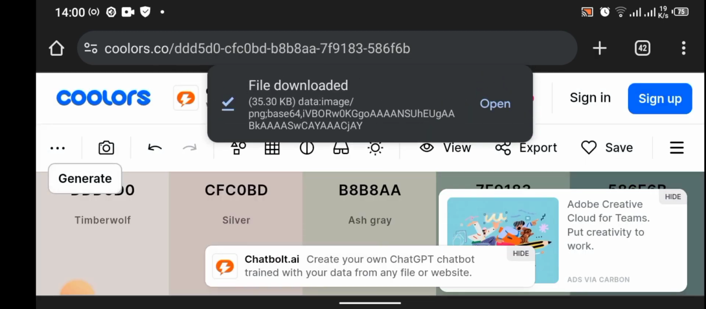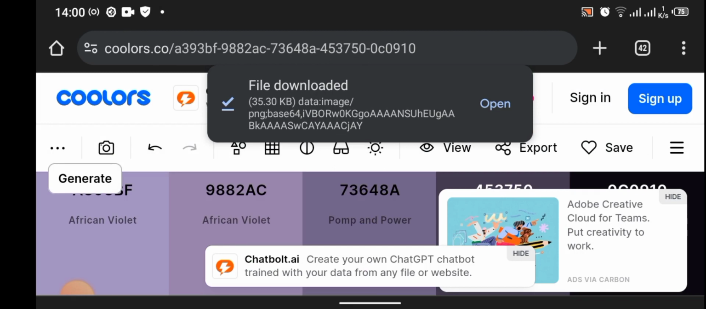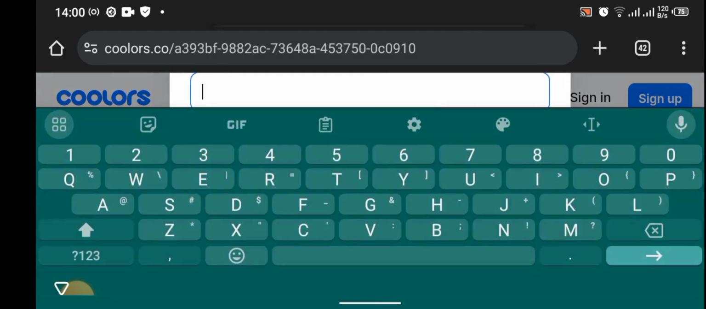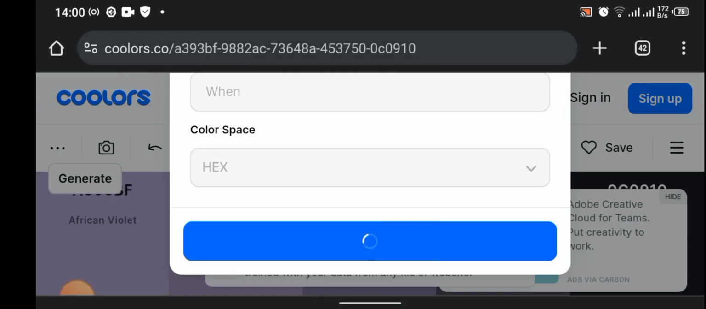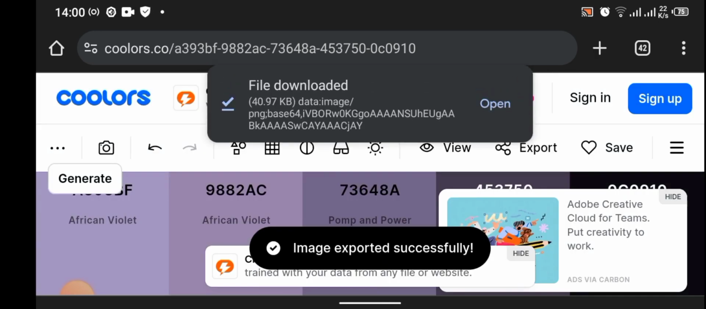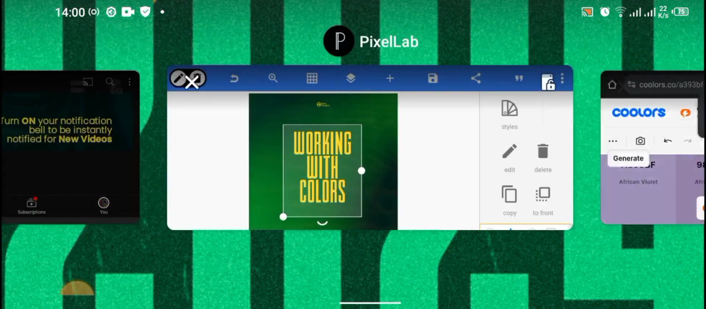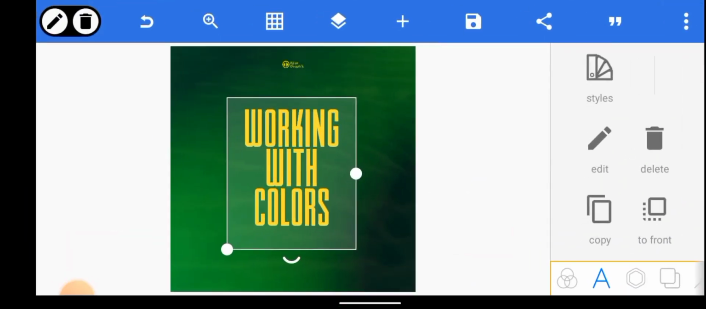And last one. Okay, so I'm going to use this. Yeah, so we have three. So now let's just go back to Pixellab, and let's work with the colors.